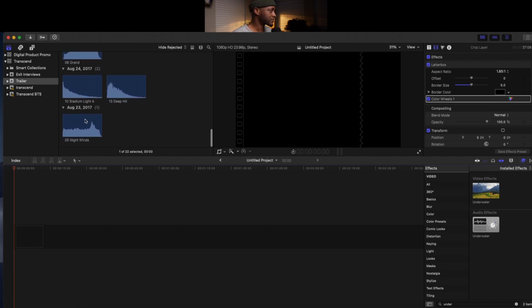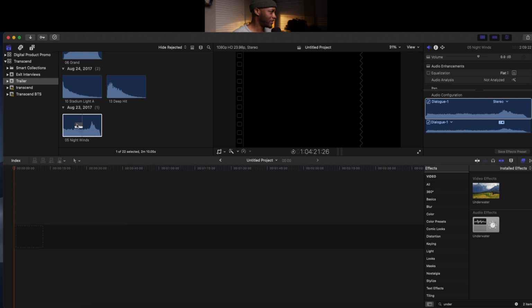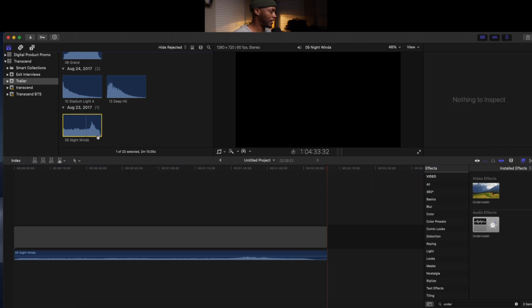All right, so we started off with a night wind, and I'm going to press the Q button to drop this at the very bottom. And this gives you that very low, just atmospheric sound. It gives you a tone to the room that you're creating here.